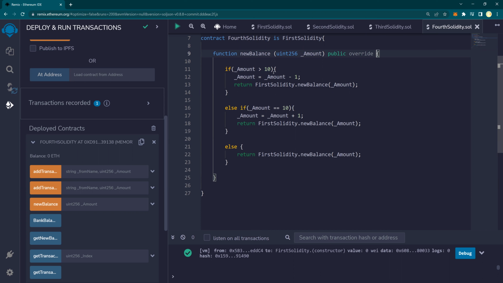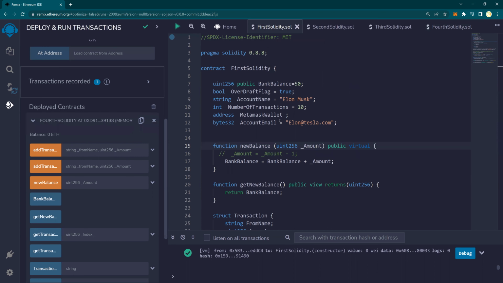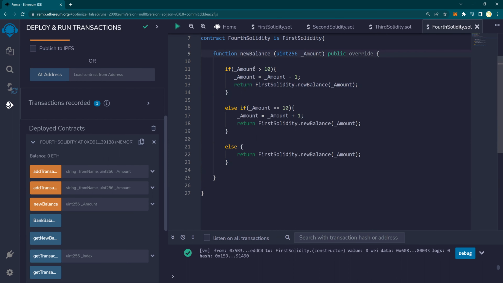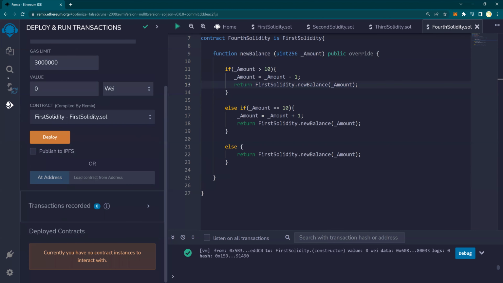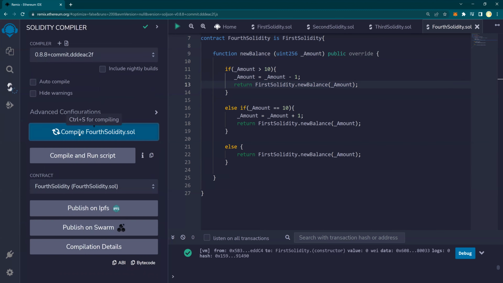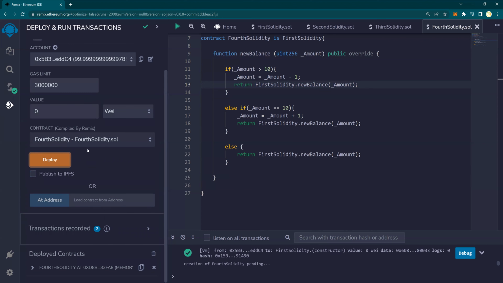So if the amount is greater than 10, minus 1; equal to 10, plus 1; and then pass it to first Solidity, which is going to add to the bank balance. The bank balance is starting at 50. So if I pass 11, it's going to be greater than 10. Amount minus 1 is 10, and it's going to add to the bank balance 50, which is going to make it 60. Let's do it. So I'm going to delete the contract here, compile, and I'm going to deploy the contract.